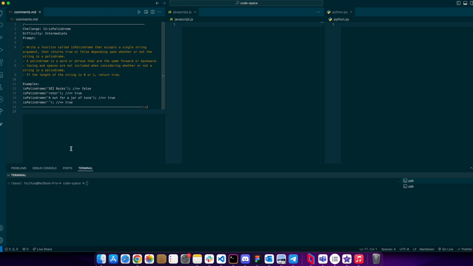So, write a function called isPalindrome that accepts a single string argument. Okay, so that's definitely my first condition. So I'll write a function with the name isPalindrome, and next, it should accept a single string argument, and then return true or false depending on whether or not the string is a palindrome.